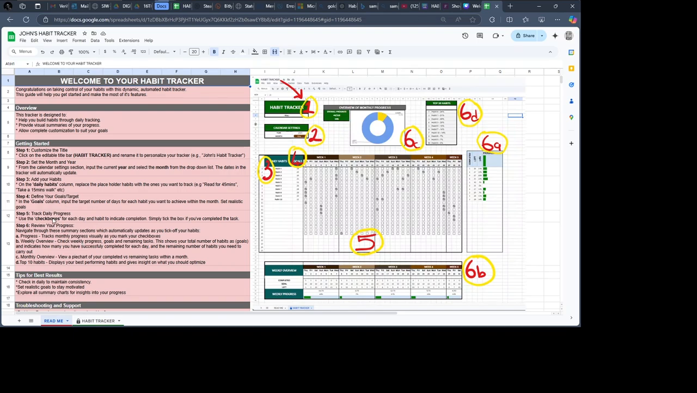Now back to the readme page. Step 5 says we should track our daily progress. How do we do this? We use the checkboxes for each day and habit to indicate completion. Simply tick the box if you've completed the task. So back to the habit tracker.